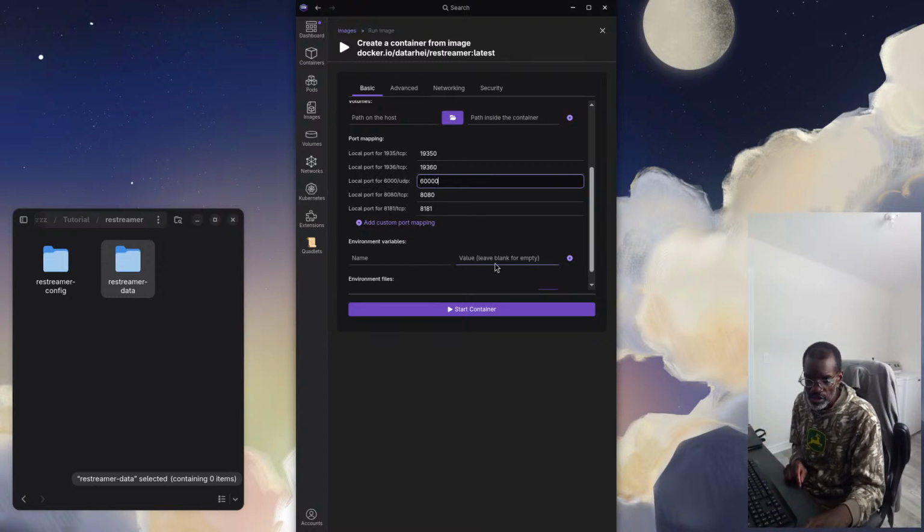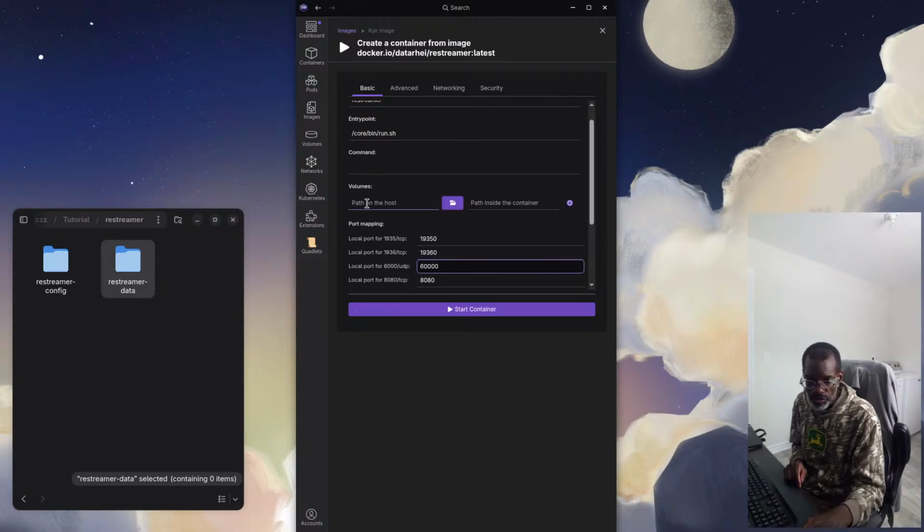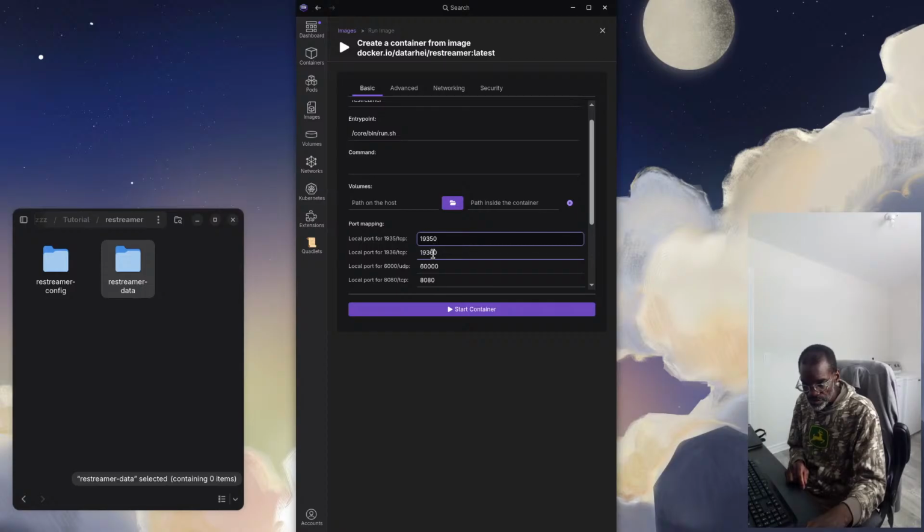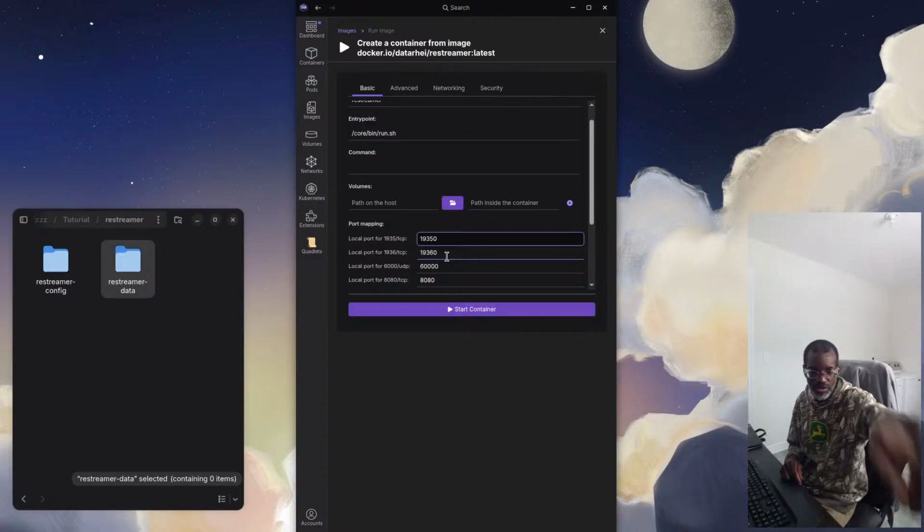I don't need to put any environmental variables, but I do need to set the volumes. So you see here the volumes. If I wasn't doing the live stream right now, I would leave this as 1935 and this 1936. But I'm doing a live stream right now.